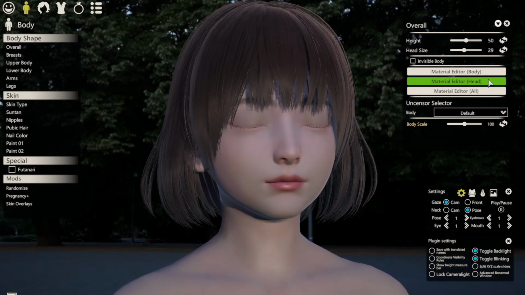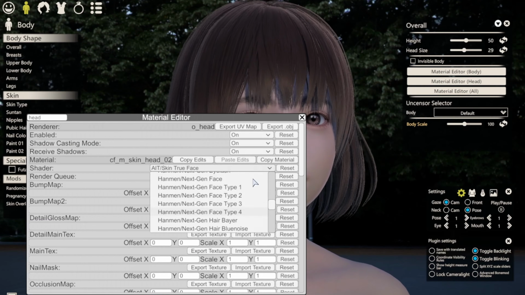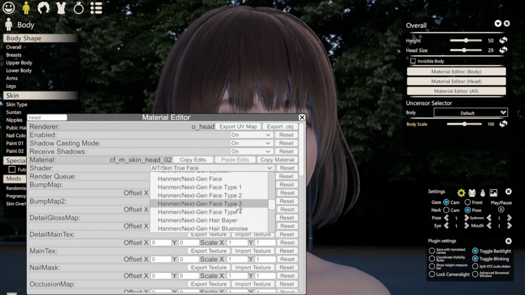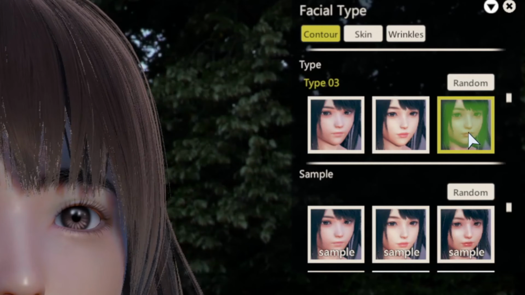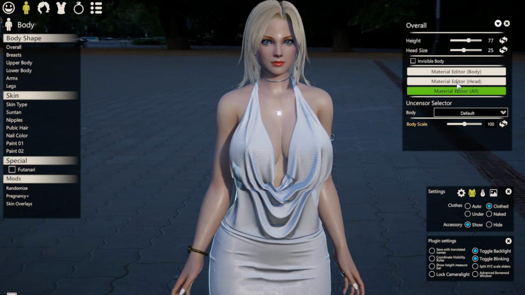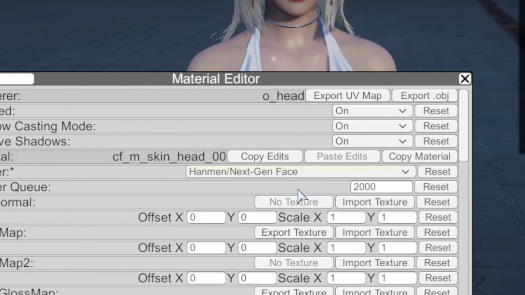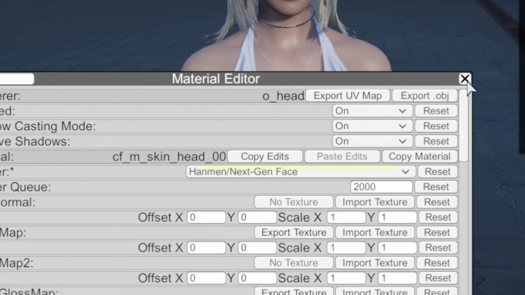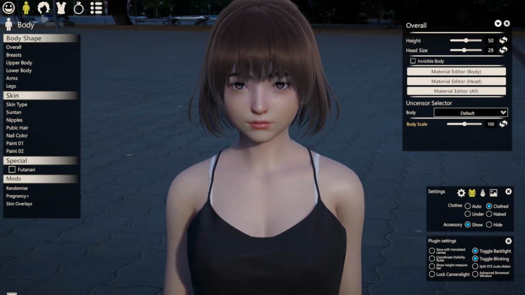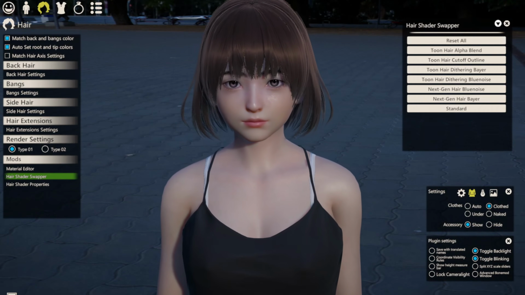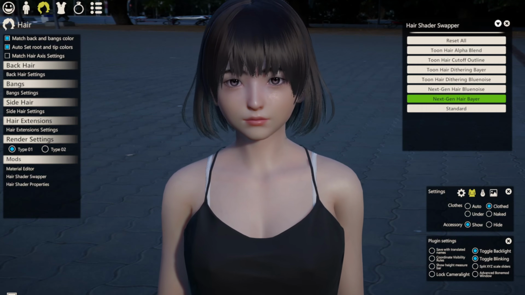For the head shader, you have different versions according to the vanilla head types and its derivatives. If you want to use next-gen on a custom head type, you should use the default version. This version has a special setting in the hair section that allows you to change all hair shaders on a character with one click.